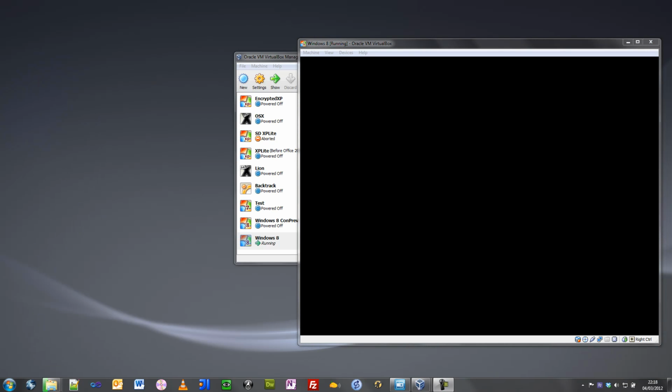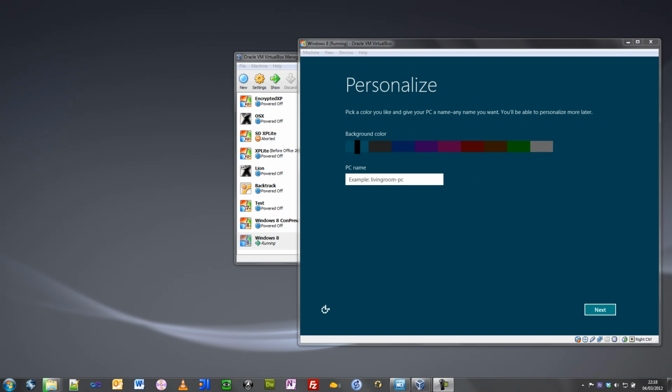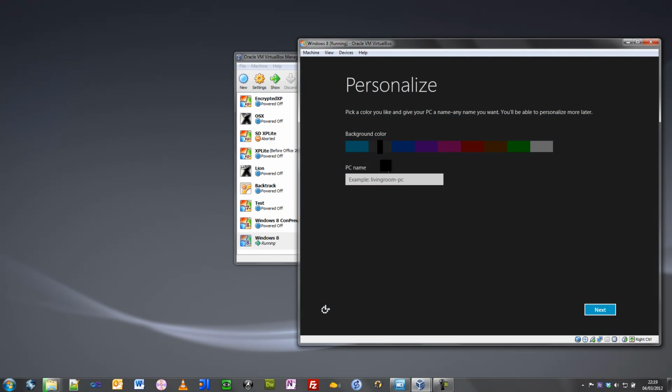Okay, after it's finished installing, it will restart a couple of times, go through things like pairing and things like that. Once that's up and done, it should boot straight into the basically setup screen, which is quite a new thing. It looks a very Metro interface. We can do the background colour, things along those lines. Give the PC a name.